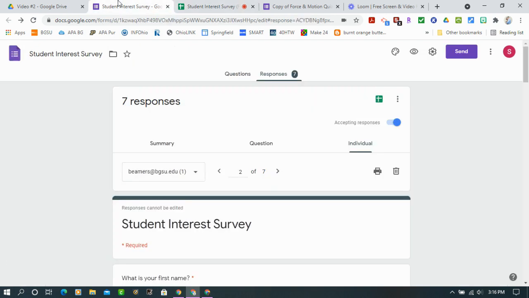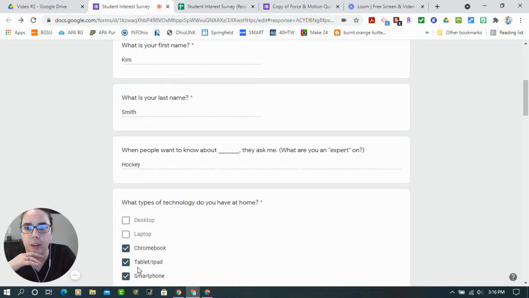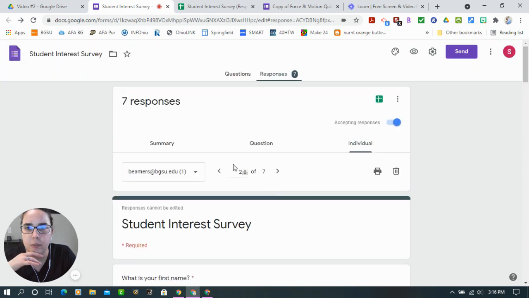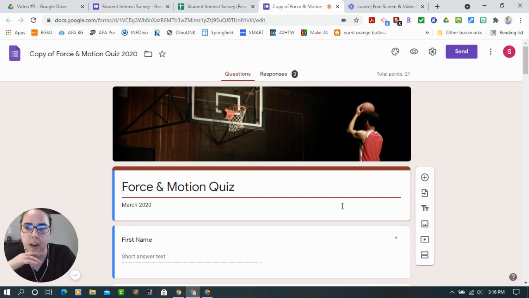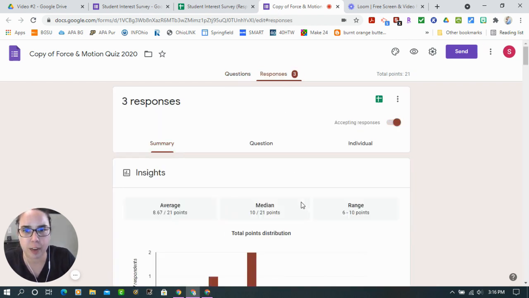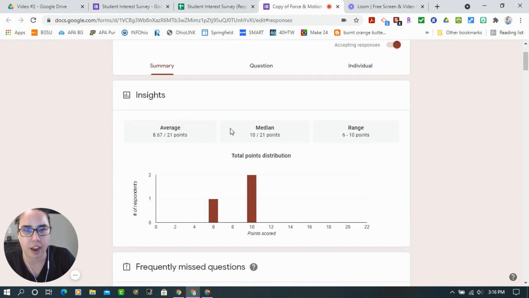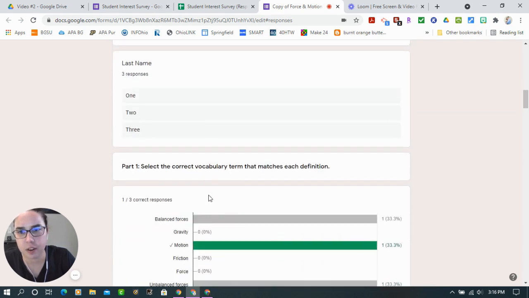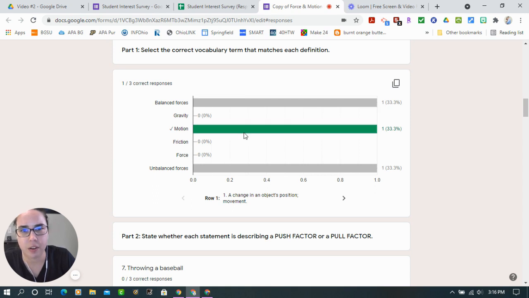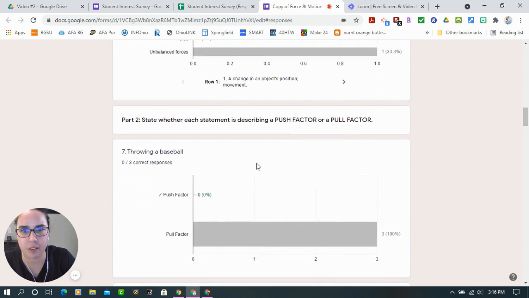All right. Let's go ahead and quickly talk about a quiz. So here is a force of motion quiz. I shortened this one and added some different questions in there so we could see different styles. So I have 3 responses here. If I click on responses, here's my summary. I've got the average, median, and range. There's the points they scored. And then here are the questions mostly missed, student names. And then here I can see how many got each question correct.